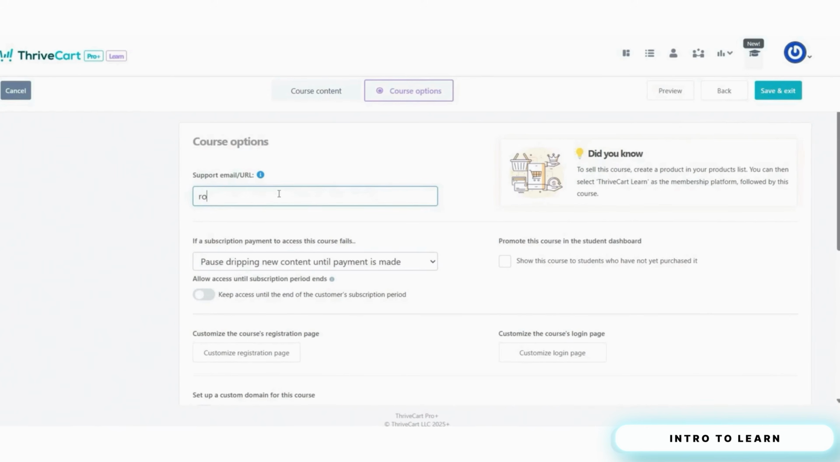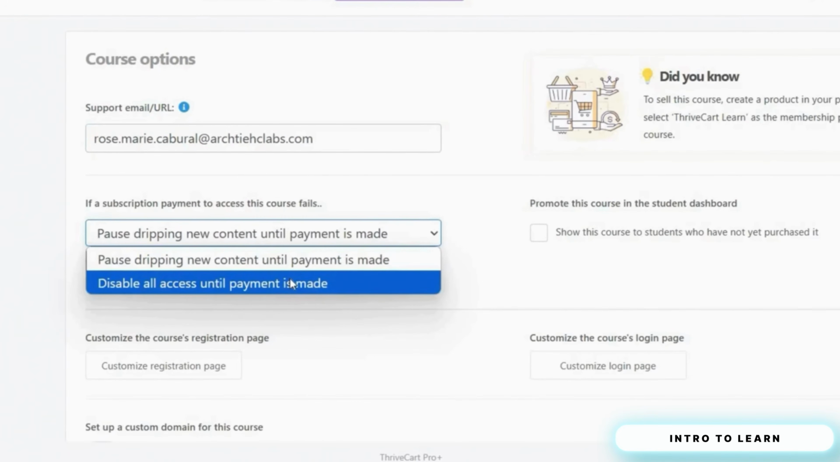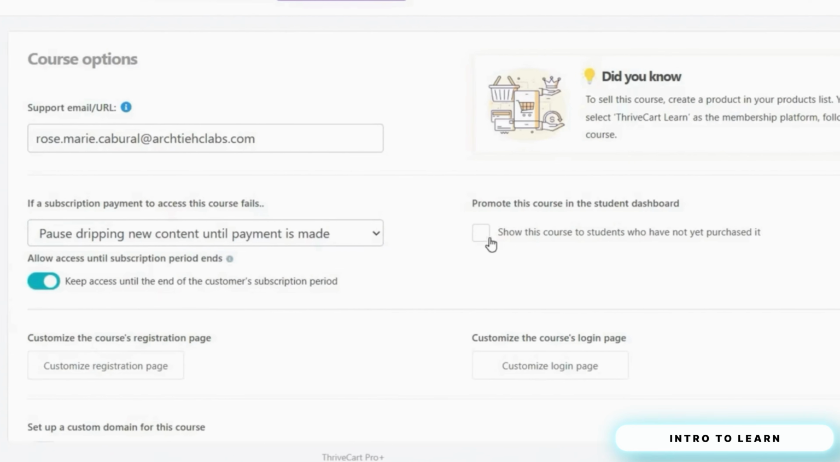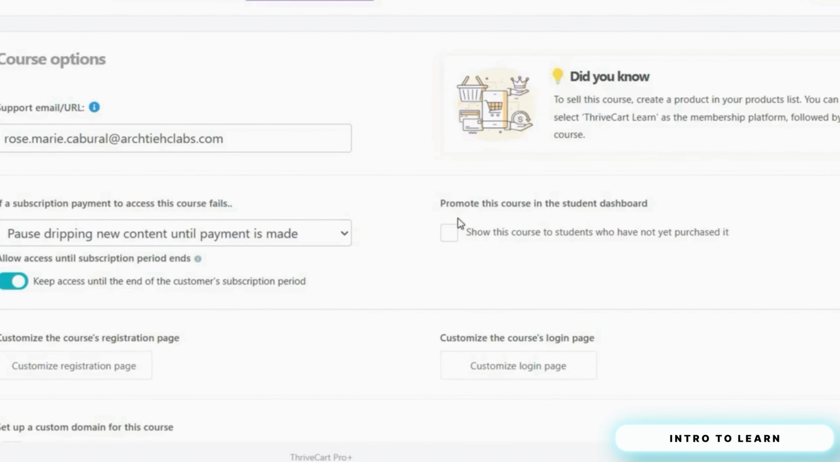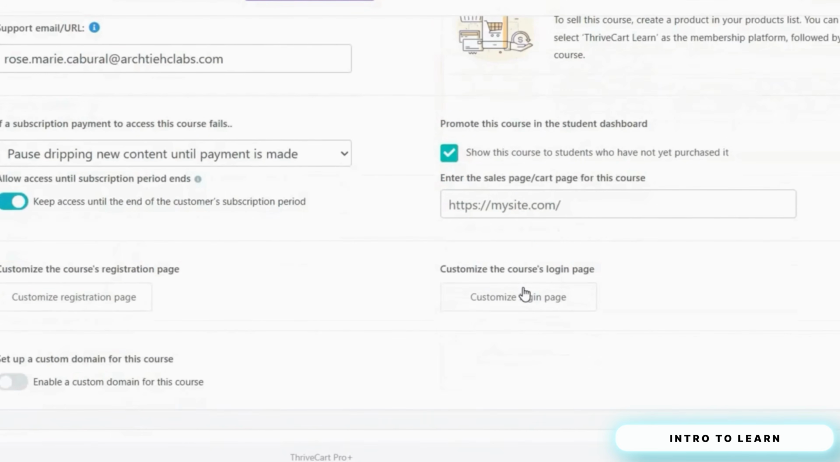Here you'll find a few more course options. You can update your support contact, set what happens when a student's payment fails, and promote this course to students already enrolled in another courses. To enable cross-promotion, just check this box and paste in the sales page URL, and you're good to go.